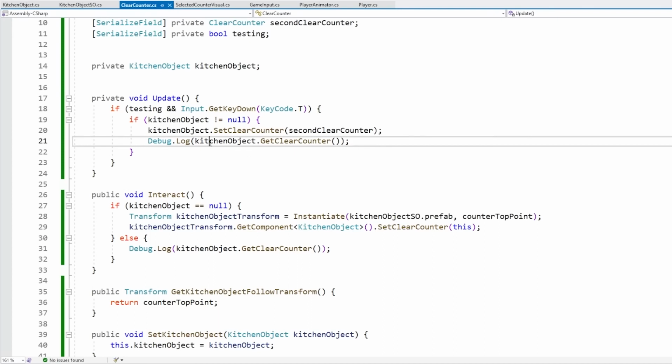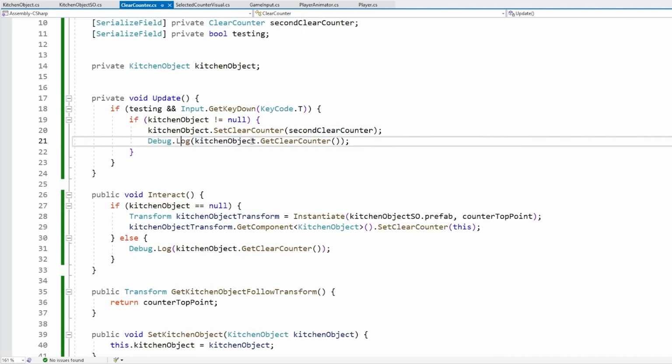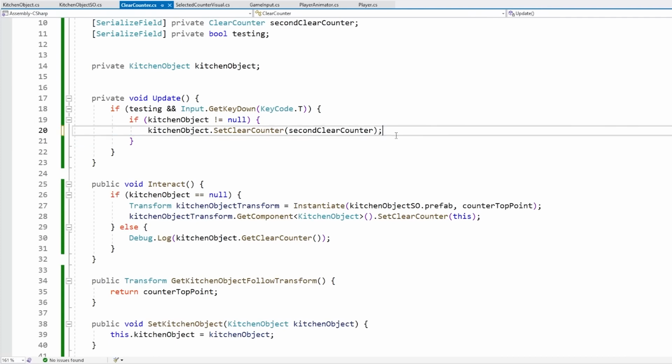Also importantly, up here we were previously setting the clear counter and then doing a Debug.Log, but when we set it to the new one, that is actually going to clear this field, so if we leave this, it is going to throw a null reference exception. So let's just get rid of this log here, we no longer need it. Okay, so let's test and see if all of our logic is working.